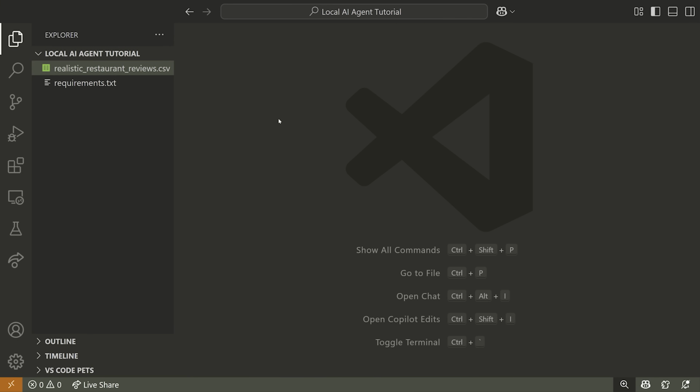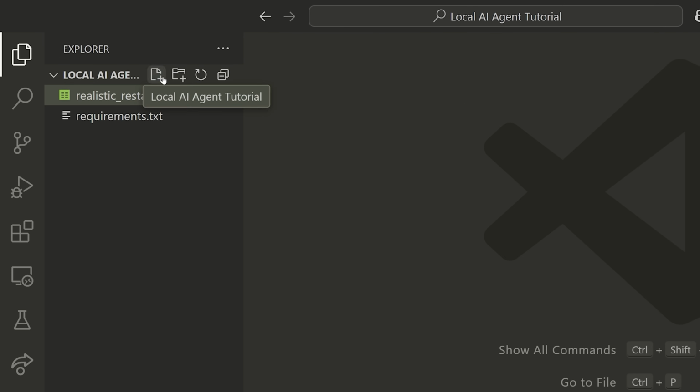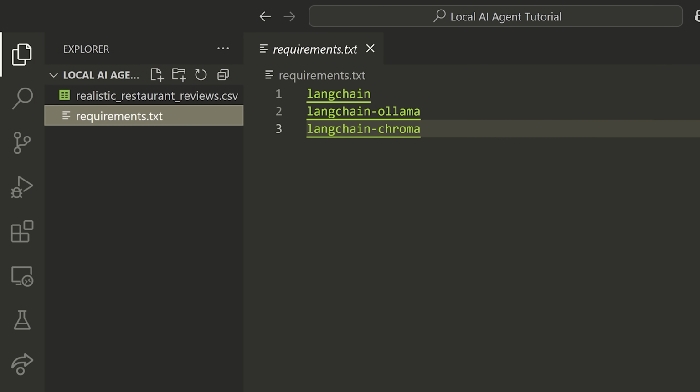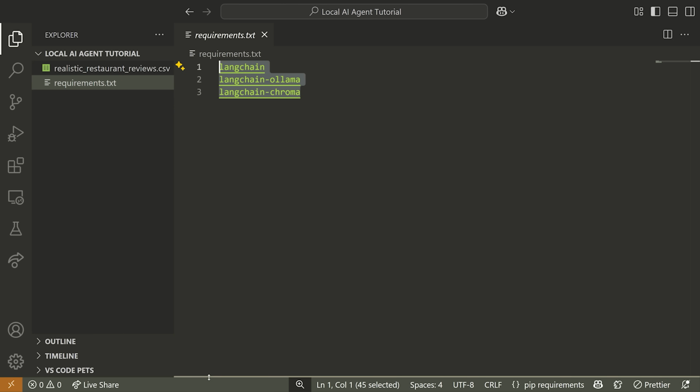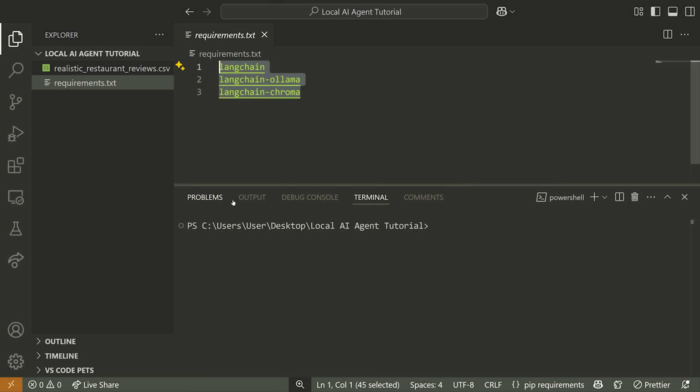So to begin, open up some kind of code editor. I'm using VS Code, create a new folder. You can see I have one called Local AI Agent. Bring in the CSV file, and then I also created this requirements.txt file, which just has the 3 things that we're going to need to install in Python. So let's get started with that, installing our Python dependencies, and then I'll show you the next steps.